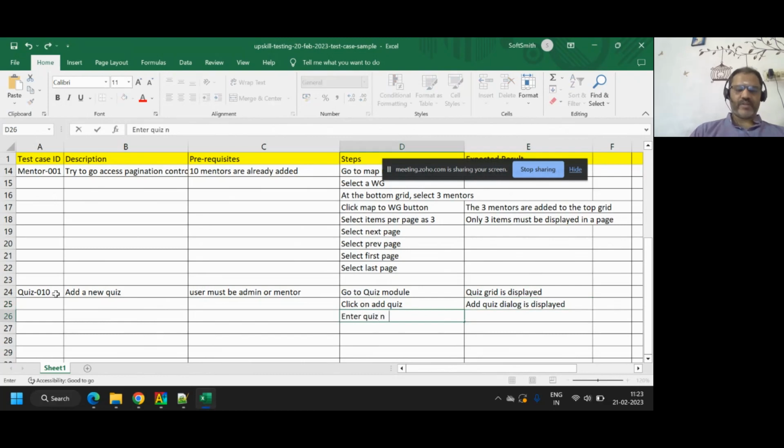Enter quiz name. Sometimes along with the step they will also give a name. Okay, it is 1000, right? Enter description. What description to be entered they will also give. Enter start date. Enter start time.